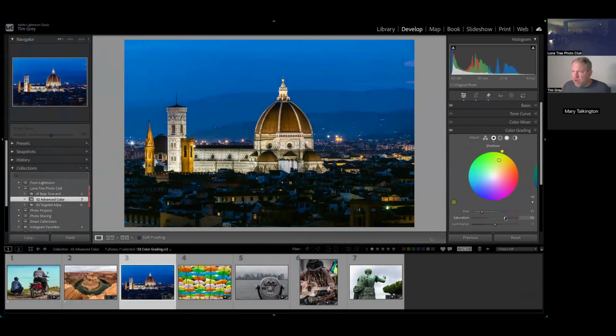So crank up that saturation first, find the right color that you want to apply, and then fine tune the strength of the effect. You can use luminance, but just be careful because a little goes a long way in terms of making the image look a little bit too muddy.